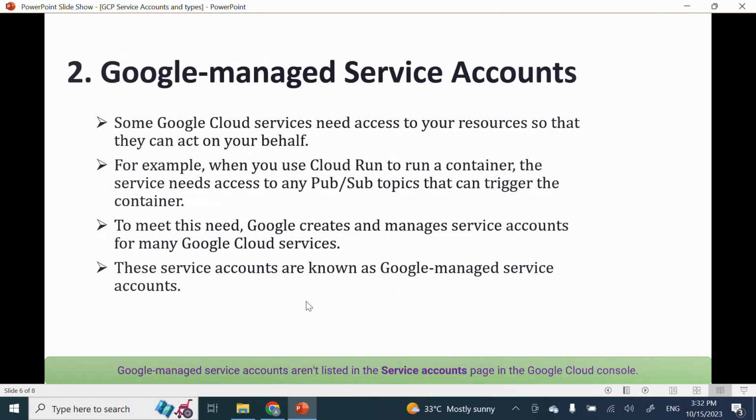The second variety of Google Cloud service account is Google managed service accounts. Some Google Cloud services need access to your resources so that they can act on your behalf. For example, when you use the Cloud Run service to run a container, the service needs access to any Pub/Sub topics that can trigger the container. To meet this, Google creates and manages service accounts for many Google Cloud services. These service accounts are called Google managed service accounts.